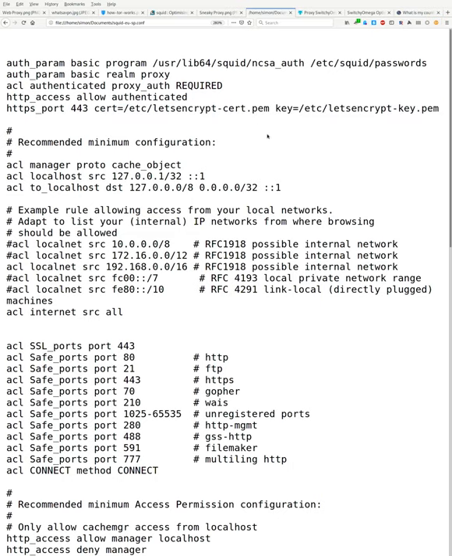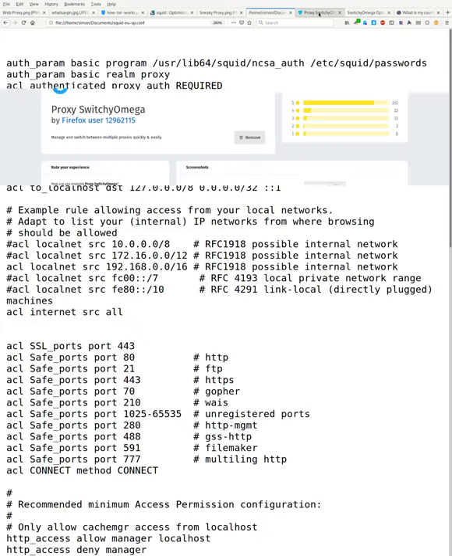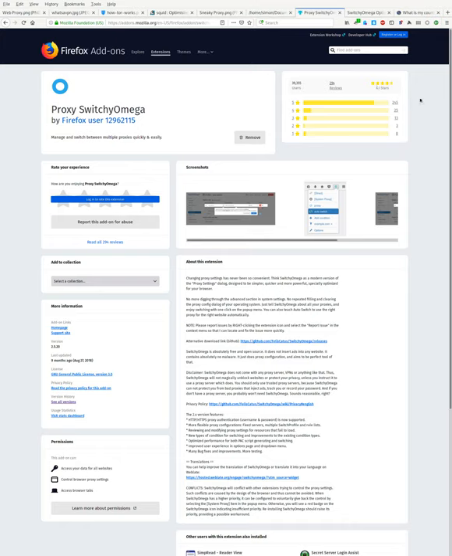Okay, once that is up and running, you need to configure your web browser to access Squid. Now, there's a number of ways you can do that, and the one that I quite like to use is Switchy Omega, which is available for Firefox and for Chrome. Switchy Omega gives you a nice button on your menu bar, which allows you to quickly turn the proxy on or off as you need it.